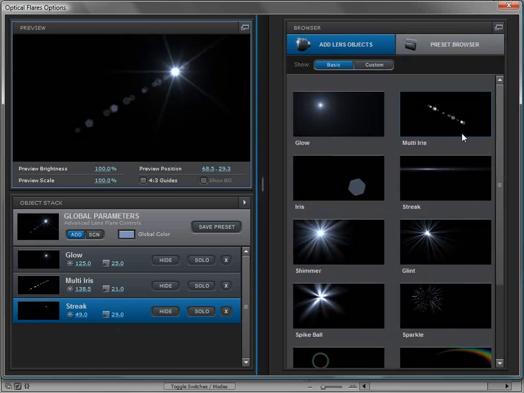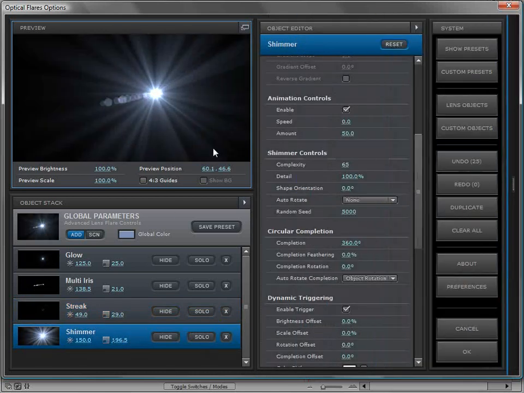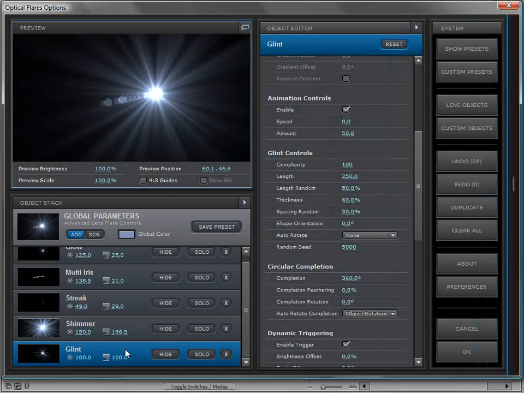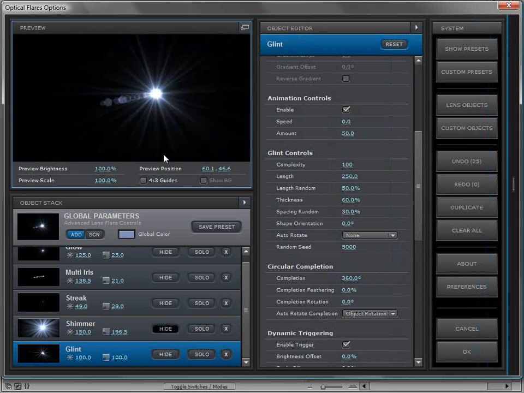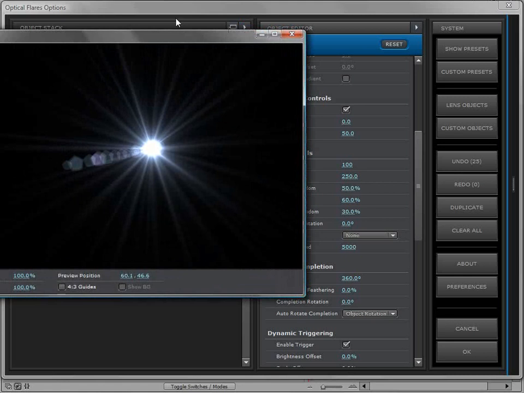So we'll come back over here. We have the shimmer and the glint. And these two objects are similar. The shimmer is thicker, and the glint is more like thin lines. So you have lines that shoot out, and then you have more like light that shoots out.